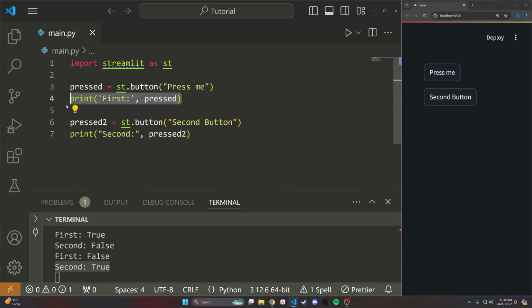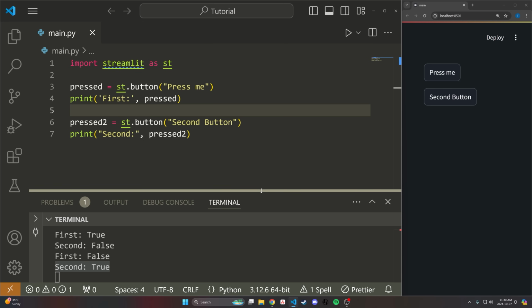So the state is a little bit confusing to understand here in Streamlit, but you need to just remember that every time something happens here where you're pressing a button, you're interacting with a widget, you're going to rerun the entire script. We're going to talk more about this later on, but that's kind of the core thing that you need to understand about Streamlit and the way you need to think about these applications running.